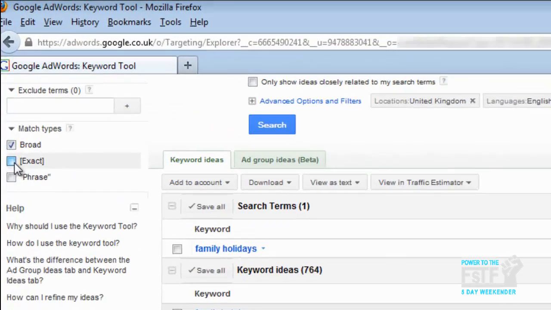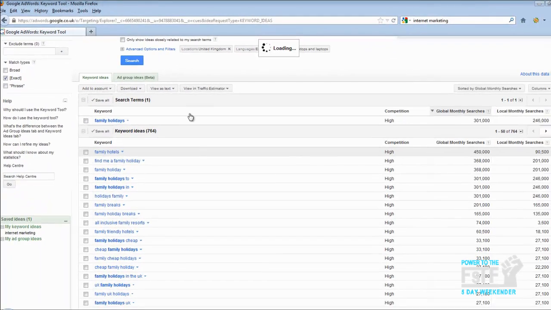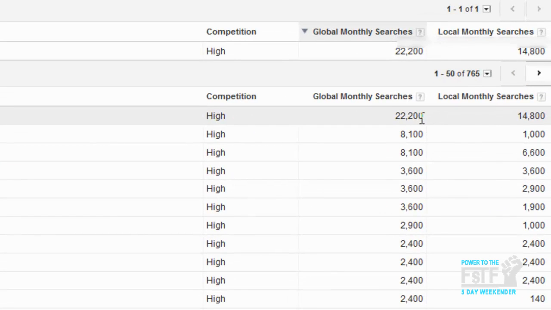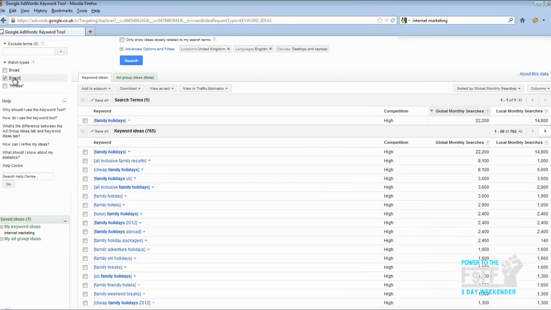So if you actually do it exact, which is much, much more accurate, so this is people who are putting in the term family holidays, there's only actually 22,200 people per month searching for that globally, not 450,000. So when you're doing keyword research, it's always a good idea to keep this exact checkbox ticked.